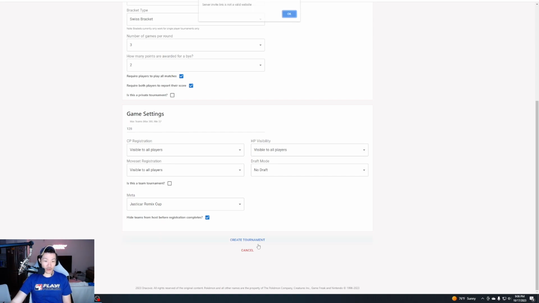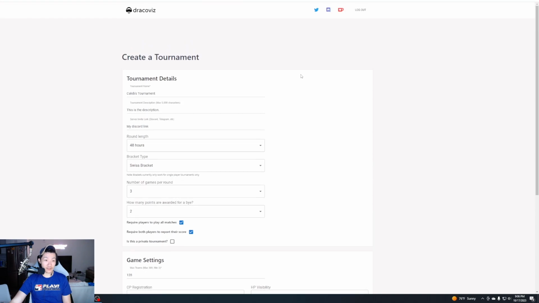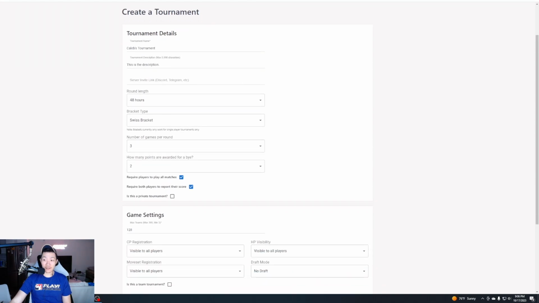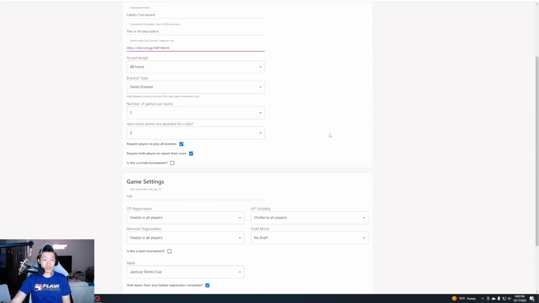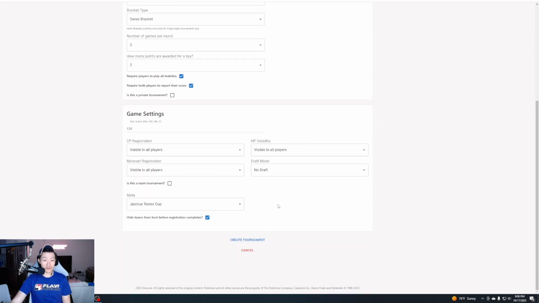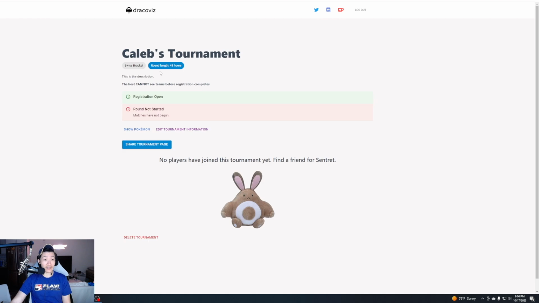We're going to create this tournament real quick, and server invite link not valid to a website. Okay, let me actually just paste the actual Dracoviz server, and we'll create that. This is just a temporary site. I'll link the official tournament Discord for Dracoviz underneath afterward. So nice. They actually make it so that it has to be an official link. It can't just be some random typed in stuff. And now we have Caleb's tournament.